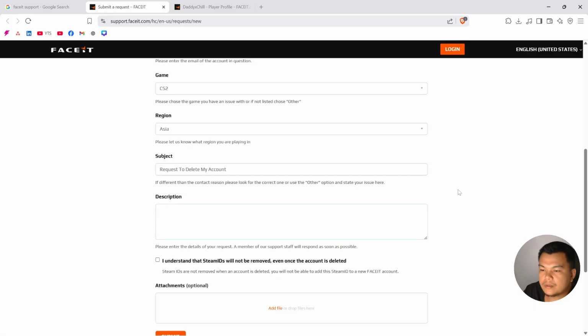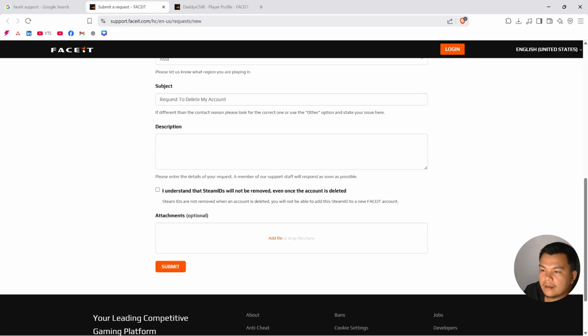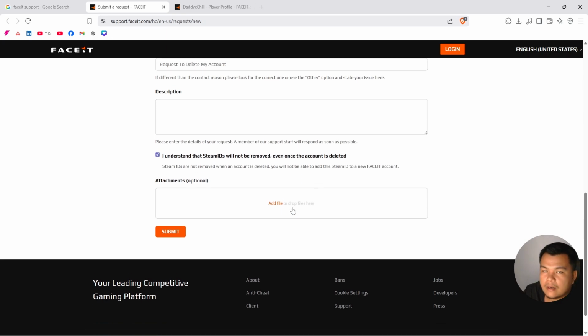All right. In the description below, you can go ahead and add in, hi, I would need help deleting my FaceIt account as well as the data that is tied to it. Okay, you can go ahead and add in whatever you want in here. And then tick on, I understand that Steam IDs will not be removed even once the account is deleted. Okay. If you want to, you could go ahead and add in some attachments like a screenshot of your profile.